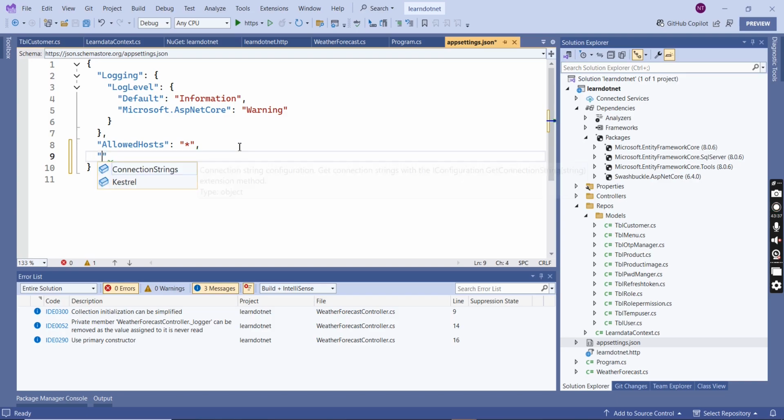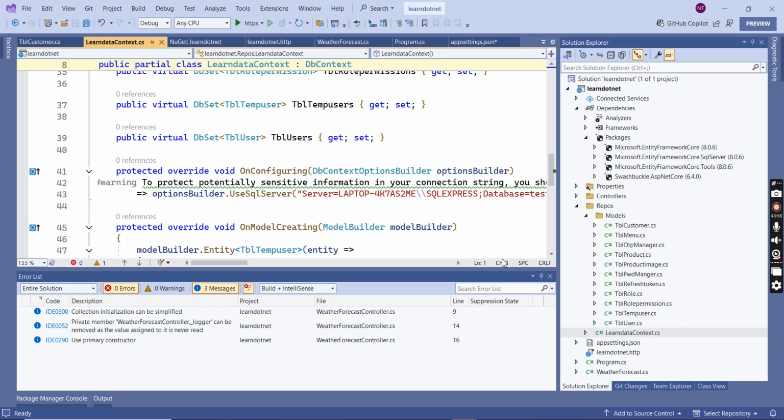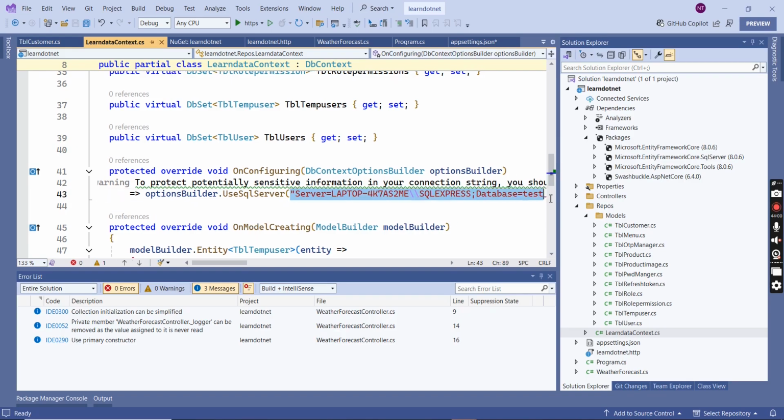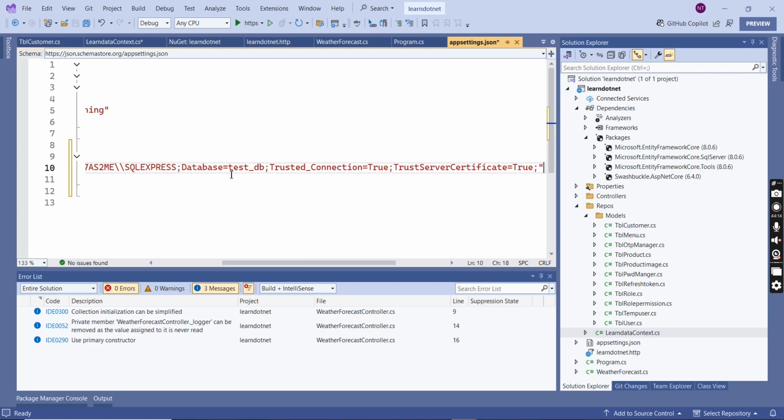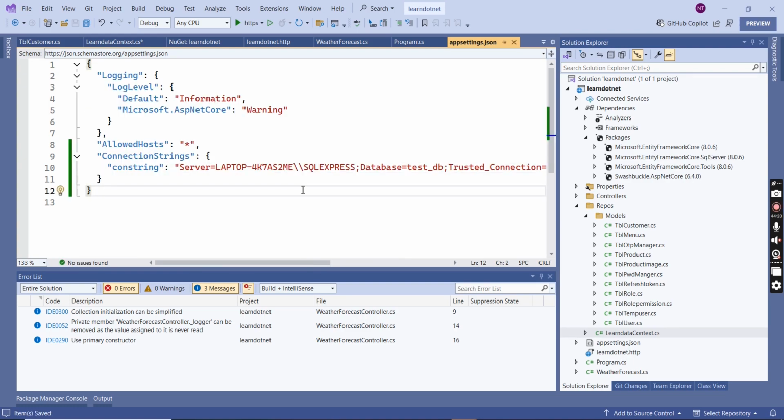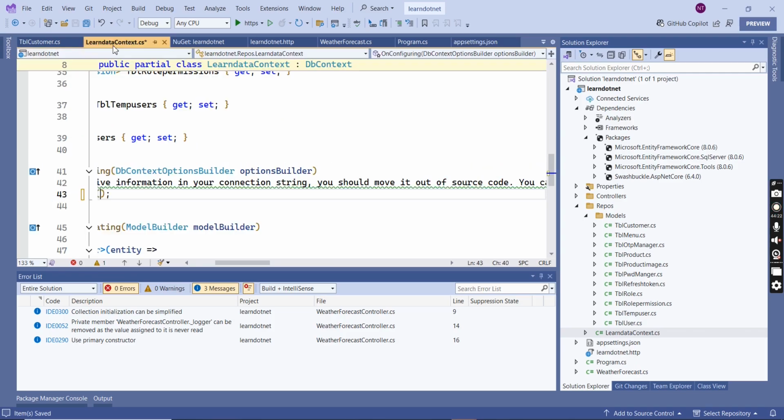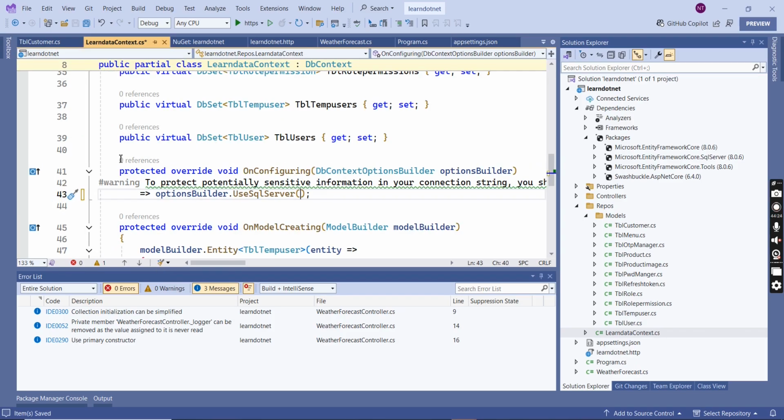If you search it here, by default it provides the suggestion ConnectionStrings. So here we can provide our connection string name, and then this value we can take from our database context itself. The next thing is we need to access this connection string. So let me remove this section, it's not needed now.